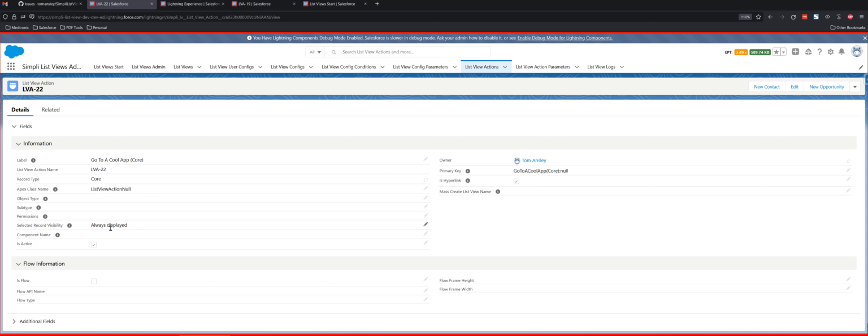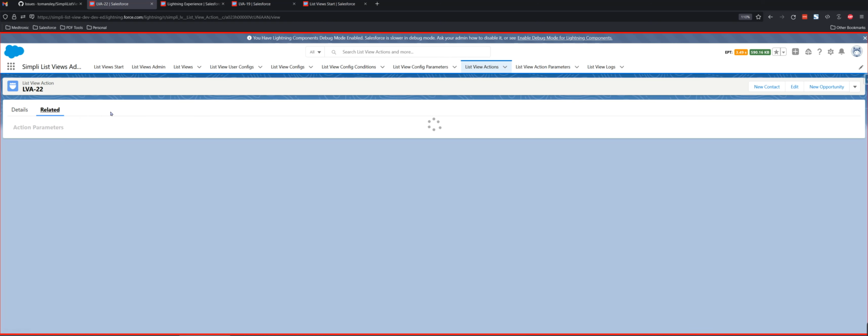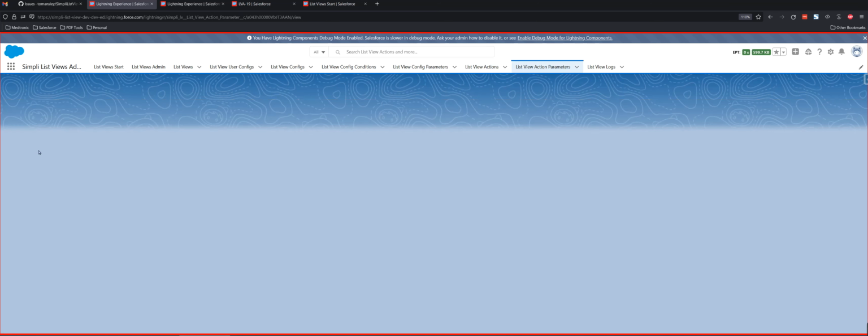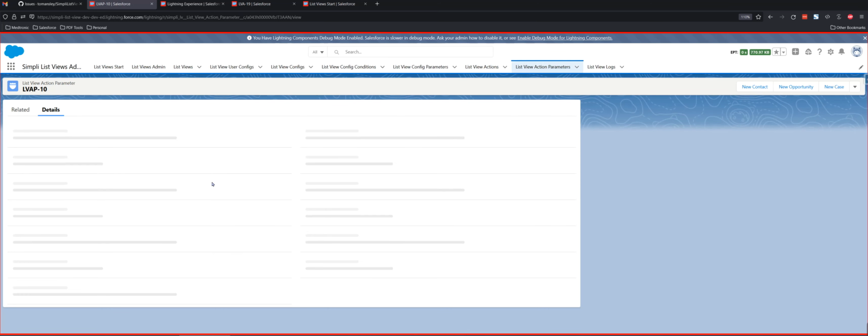What we've done here is we've just selected the record visibility to be always available, always displayed. So on any list view, it'll be displayed. And then, of course, is hyperlink. This is very important. It sets it to make sure that it actually knows that it is a hyperlink. The only other piece here that needs to be understood is that the actual URL itself is stored as an action parameter. So after you've created the action, you'd come in and create the parameter exactly as it is here.